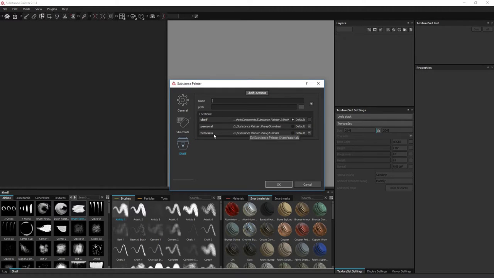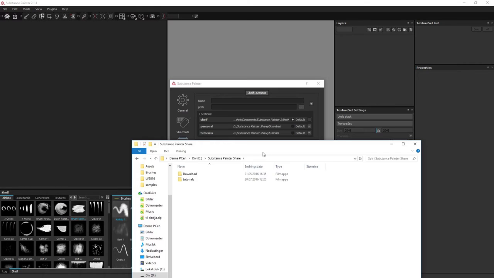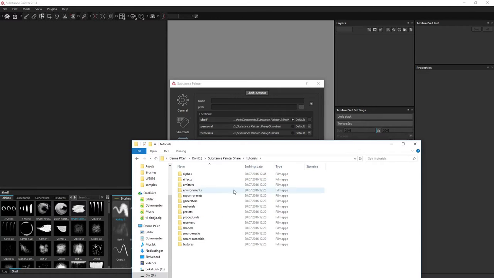So for instance, I made one that is called tutorials. What a shelf basically does is make a folder hierarchy within this destination. So if I go and find this place, this destination, you can see I found it here. Tutorials, Painter share tutorial. I can go inside here and you can see this is the folder hierarchy. It has made a folder automatically for each of these shelf items or shelf groups.